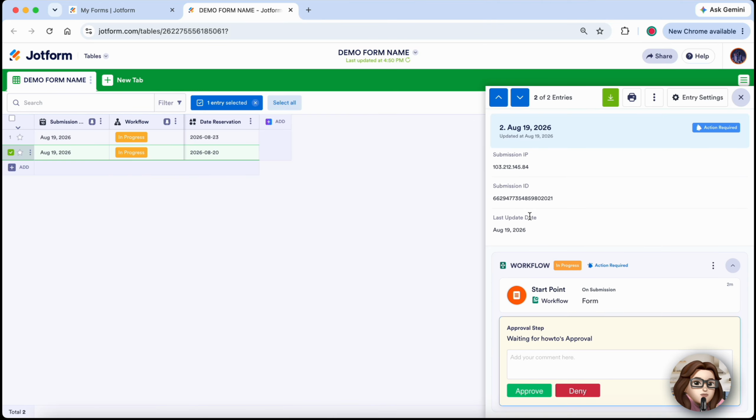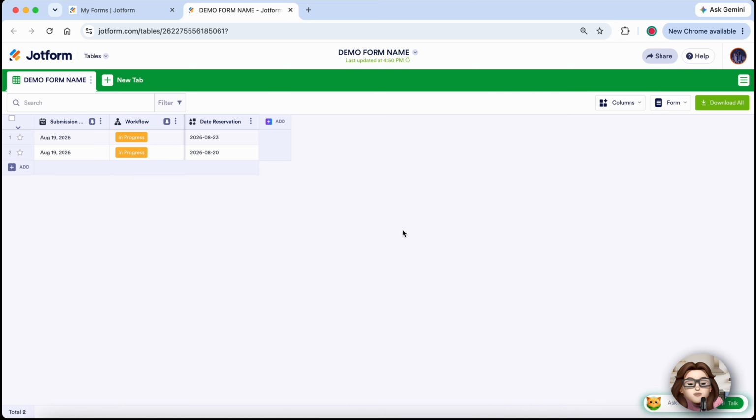If you need to organize your data further, you can add additional columns or notes directly in Jotform tables by clicking the plus add button. That's how to view form submissions in Jotform.